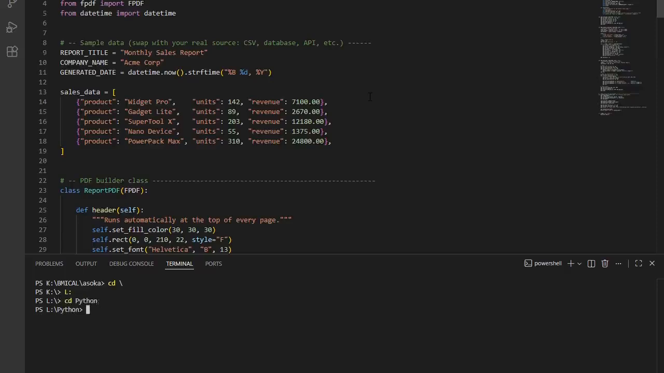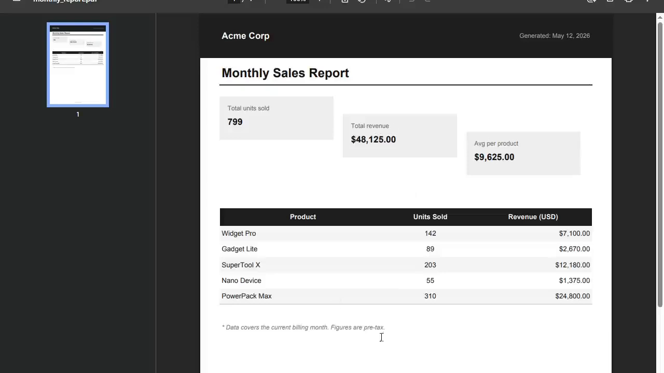Run the script. And look, a complete, formatted PDF report. Generated in under a second. No clicking, no copying, no formatting. Every time you run it, a fresh report.